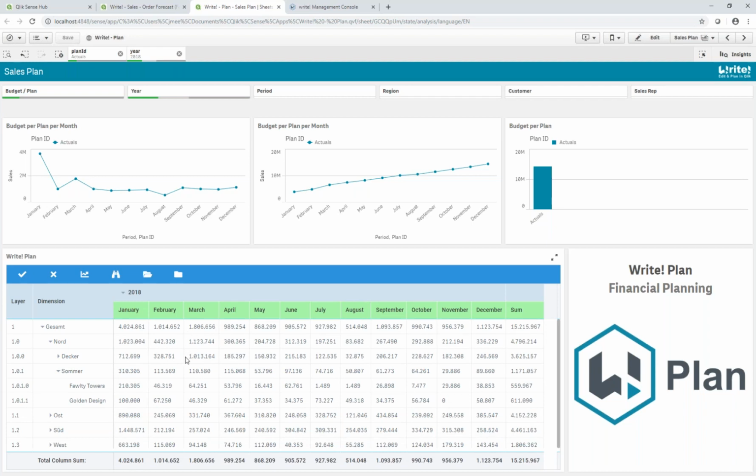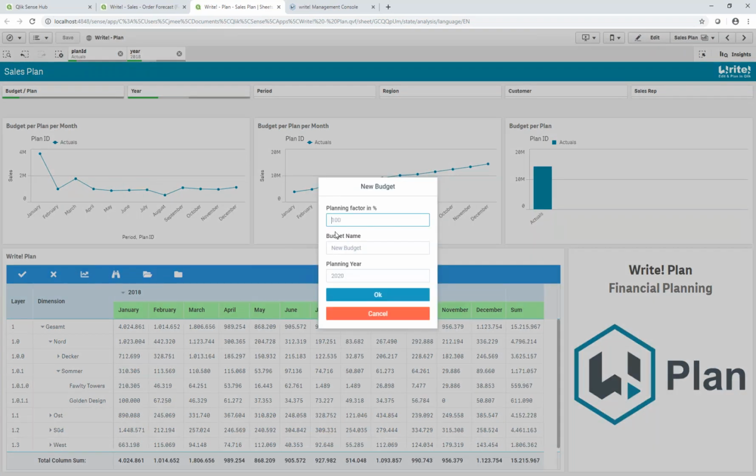But what we can also do is, now you've got this, actually it's the actuals from 2018. So you don't want to change the actuals from 2018. But what you can do here now is you can create a new plan. So in this case, you can say we don't want the planning factor of 100%, we want an additional percentage of 20%. So let's say 120. And now that means that your revenue increases by 20%.